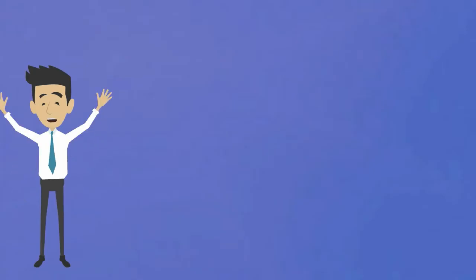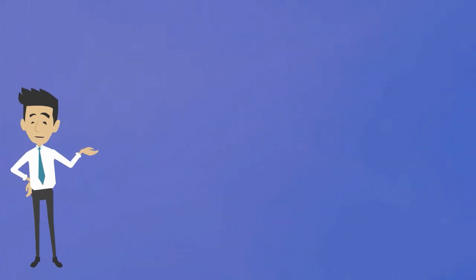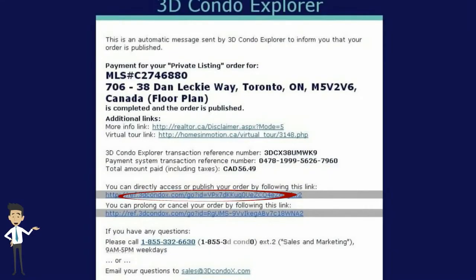Congratulations, your order is ready. The moment your payment is approved, your interactive 3D listing becomes permanent, and we send you a receipt that looks like this. You'll see the interactive 3D listing URL there. This is the link you'll be publishing with MLS as if it was a virtual tour. Also you'll see the transaction reference number, and the amount you paid, including applicable taxes.